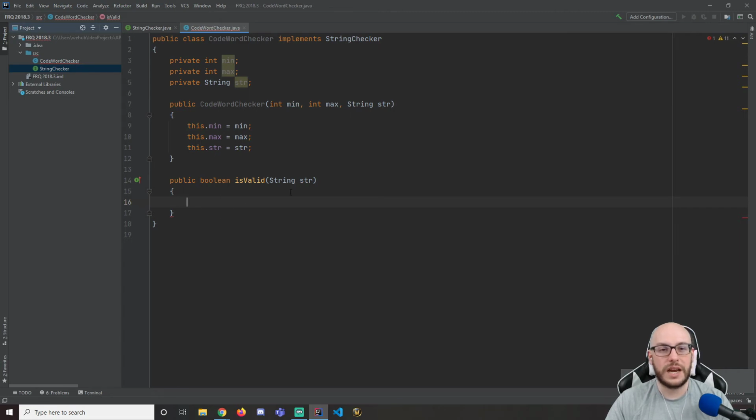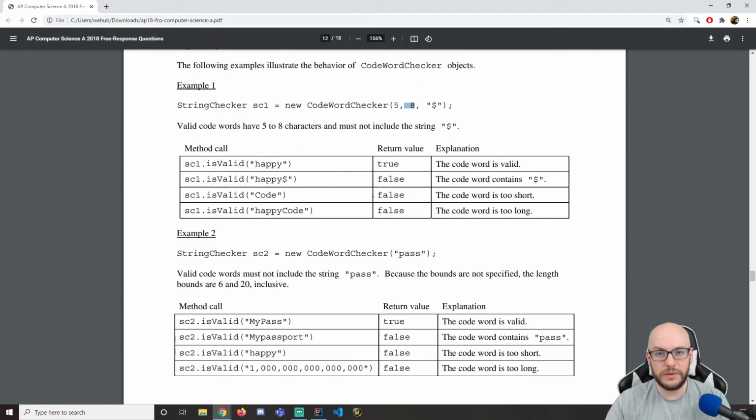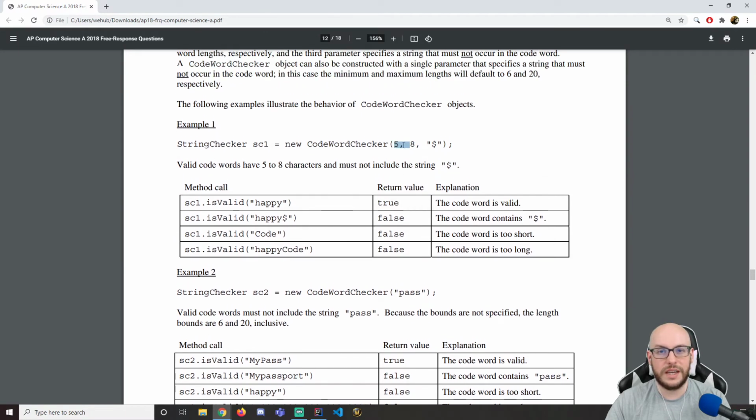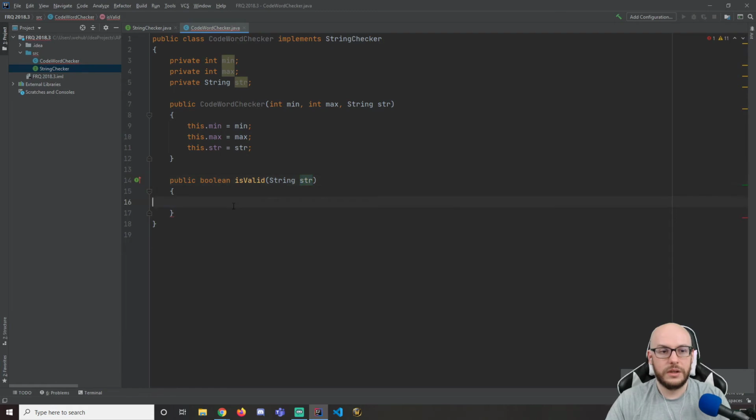This method needs to actually check str coming in to see if it is valid. Now, a reminder, in order for a string to be valid, it has to be within this length. Notice that it can be the minimum value, and I will assume it can also be the maximum value, even though we don't see an example of that. I'm assuming this is 5 and 8 inclusive. Did it say? I'm just going to assume correctly. It also cannot contain str. Okay.